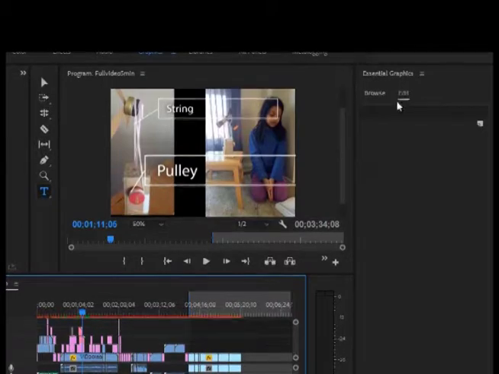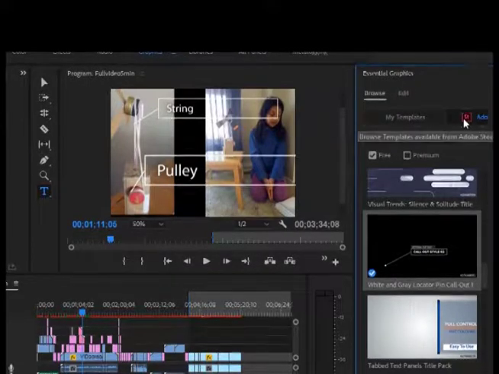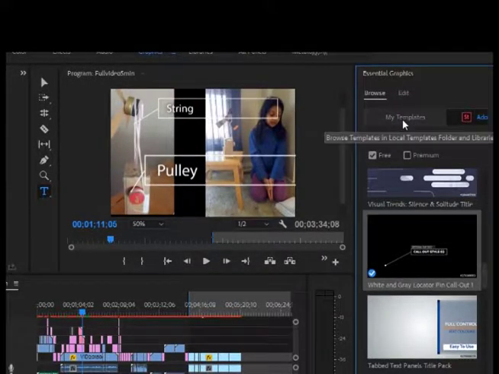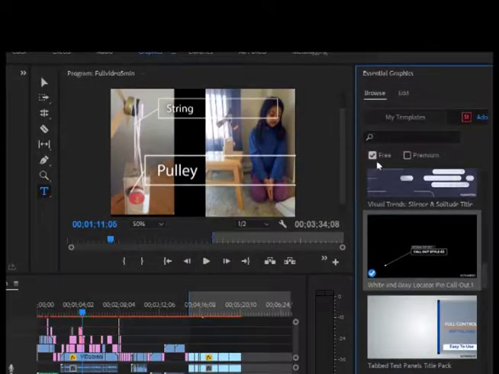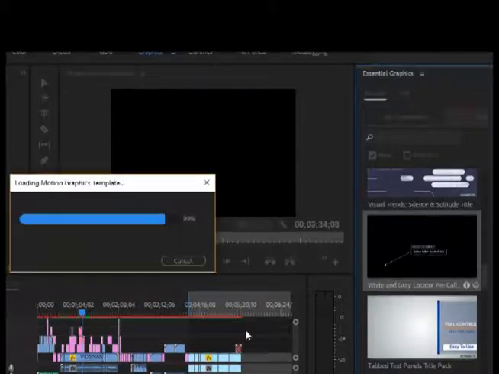Inserting graphics from the library, just go to the Essential Graphics panel and your browser. Get graphics from Adobe Stock, or if you have your own templates, you can bring those as well. There are free as well as pre-paid graphics. What I used for this pulley and string was the call out. So I'm going to select the call out and then simply drag it on top of my timeline.